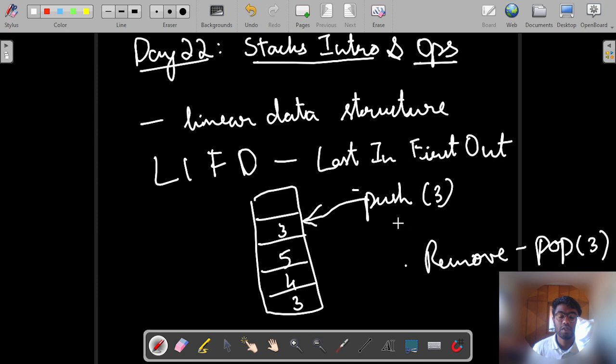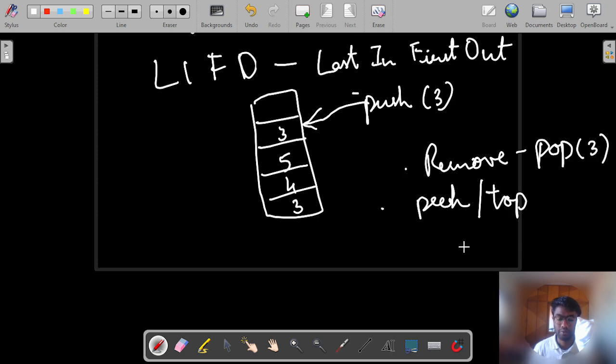So these are a few operations. We can also have a few other operations such as peek or top of the stack, to get the topmost element of the stack, and also we can check if the stack is empty or not. These are a few operations that we can have as a core set of operations. Also, we can have the size of the stack at any given point.